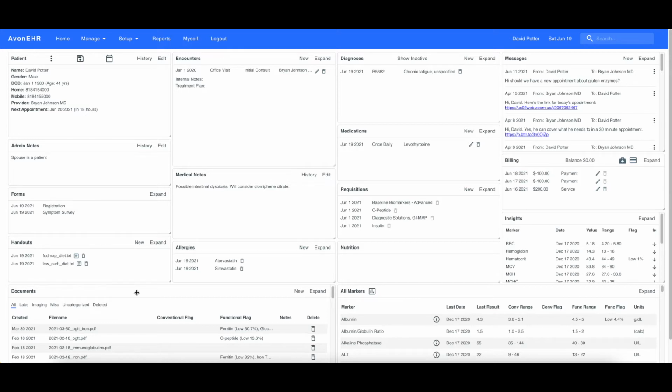Now what's unique about this software is this is not just a list of documents that are attached to the patient's record. We also parse out the important information from the lab tests, from the documents. So on this PDF, we've parsed out that the ferritin was low at 30% and glucose was high at 9%. And these are based on functional ranges or ideal ranges or healthy marker ranges that are completely customizable to be any range that you want to set in the setup pages.